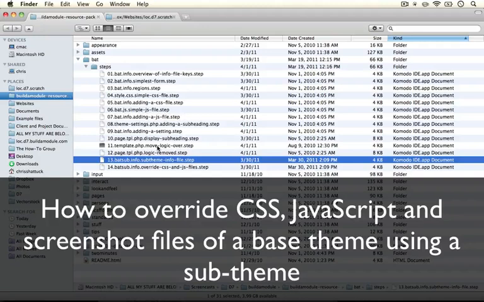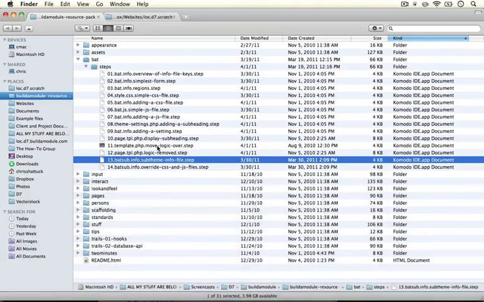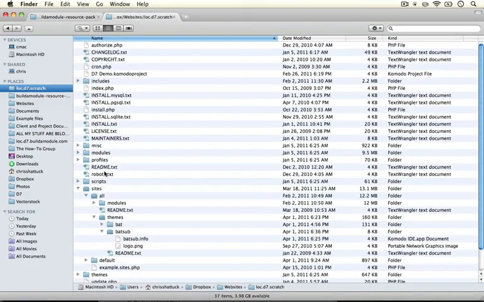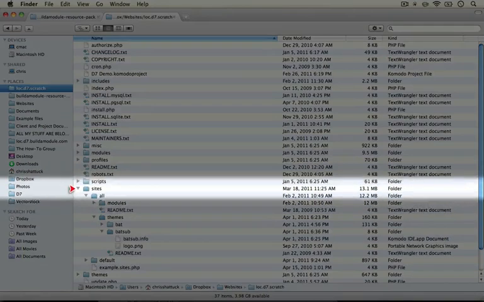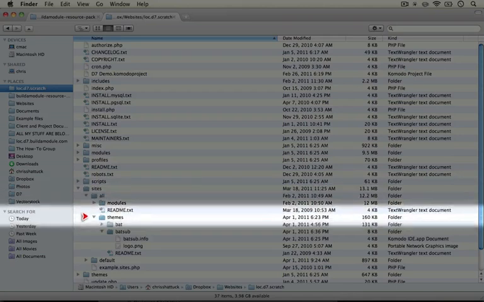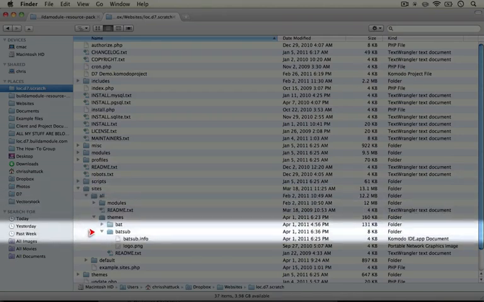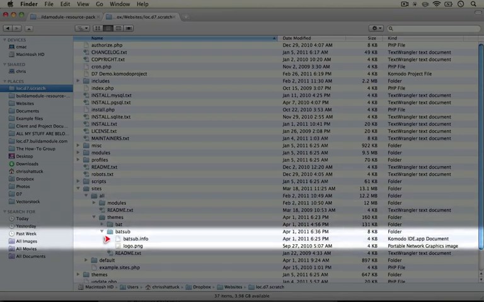Okay, in this next step, what we're going to do is actually demonstrate how to override a CSS file, a JavaScript file, and then override the screenshot that's used for our subtheme. To begin, make sure that you have the batsub.info file open. So if you go to your base sites directory, you should be able to find this in the sites, all, themes, batsub directory, and then batsub.info.